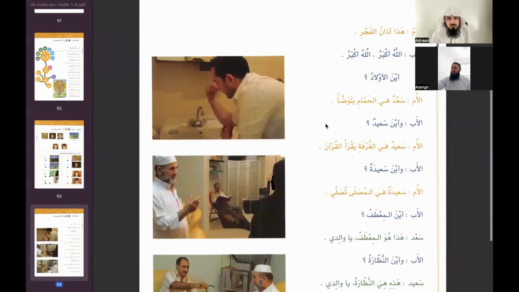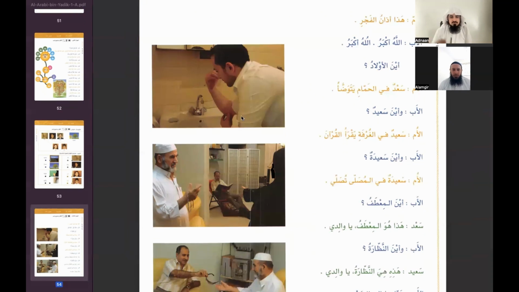Right. Without reading the words, tell me about these pictures. Give a name to the person. Tell me what they're doing and where they are. Okay. Sa'ad fil hammam. Sa'ad fil hammam yatawadda'u. Ahsant. Sa'id fil ghurfati yaqra'u al-Qur'an.